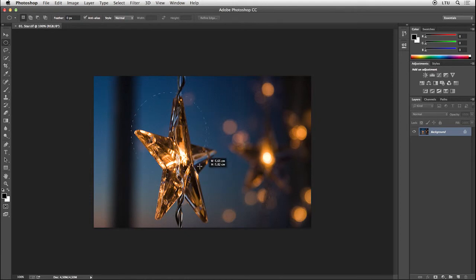You create an elliptical marquee or an elliptical selection by clicking and dragging diagonally, just like with the rectangular marquee tool. And you can obviously use the modifier keys and combine them the same way as you did with the rectangular marquee tool. So Alt and Shift will create a perfectly circular selection from the center. And again, the spacebar will move the origin around. So the basic functionality is exactly the same here.